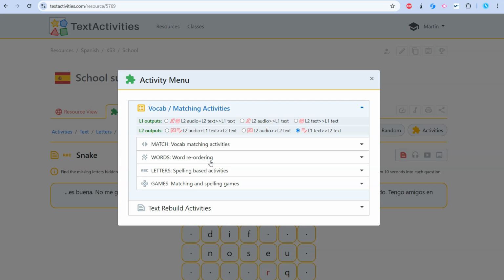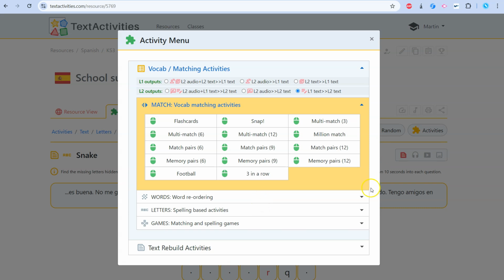So being presented with the Spanish text and having to decide the English is a very different activity from having to spell the Spanish, having been presented with an audio version of the Spanish or the written form of the English. So within vocab and matching we have 4 sections again. Again, games is a compilation of the games that are in these previous 3 sections. Match is to do with matching things. And we have lots of activities within there.